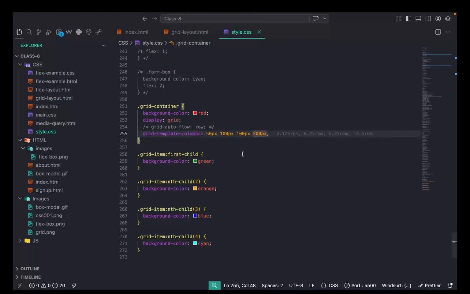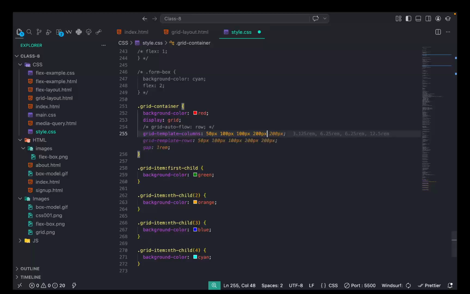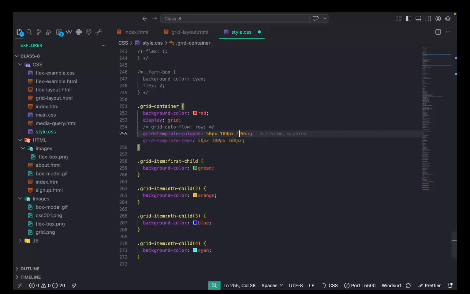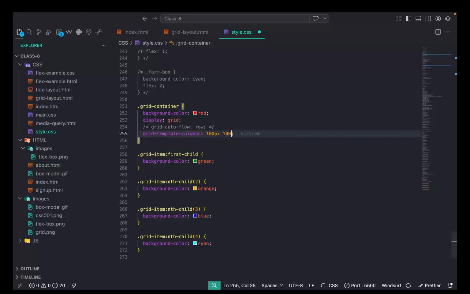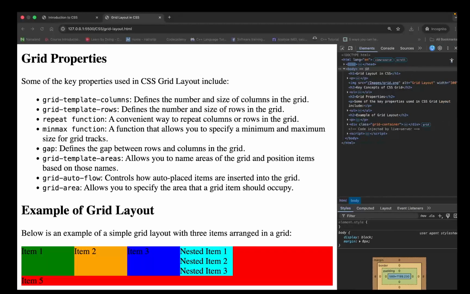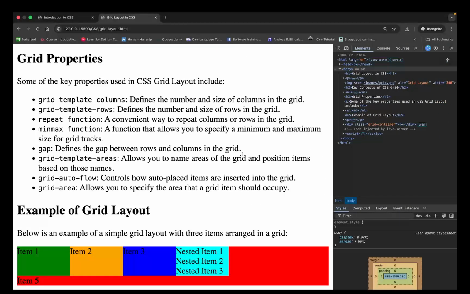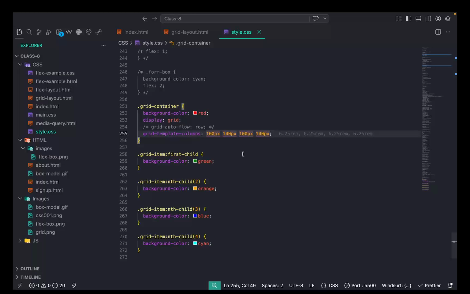Again, what if you want it to be 10? That means you have to be measuring the value one by one. But what if all of them have equal weight? For example, the first one is 100, the second one is 100, the third one is 100, and the fourth one is 100. As you can see, you are repeating yourself again and again with the same value.